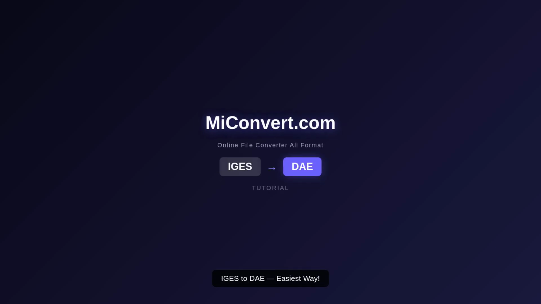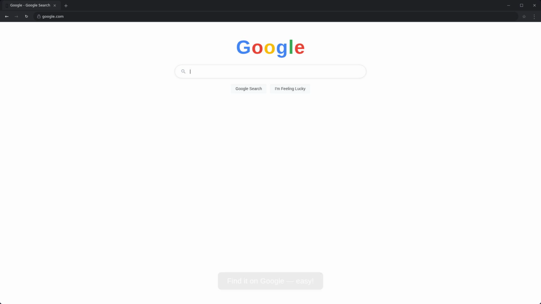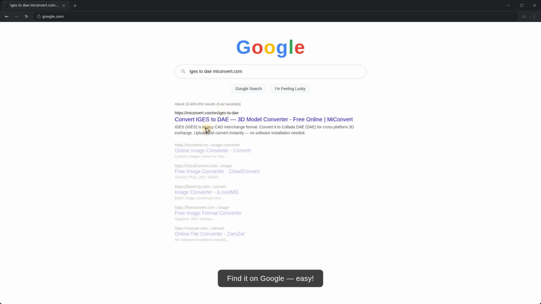What's up, everyone? Today I'm going to show you the easiest way to convert IGES to DAE. It's free, it's fast, let's do it. Just Google IGES DAE MiConvert.com and you'll find the converter right at the top.